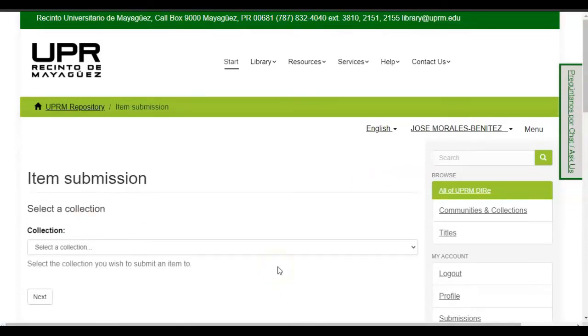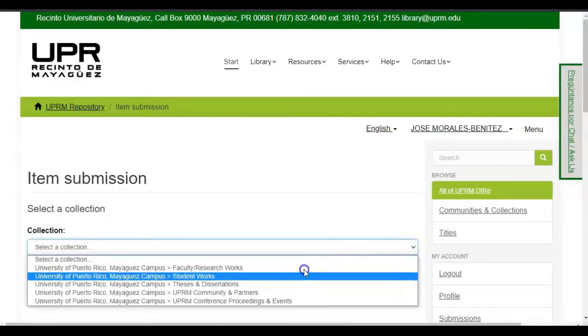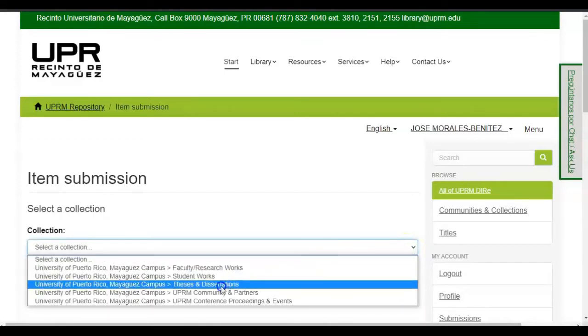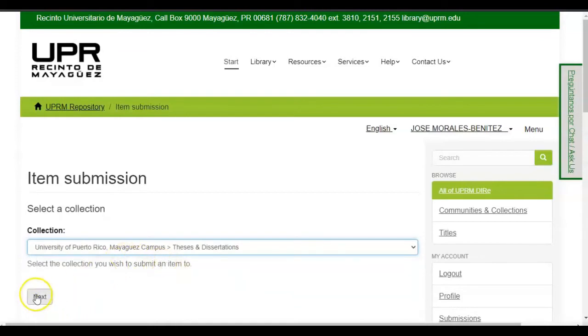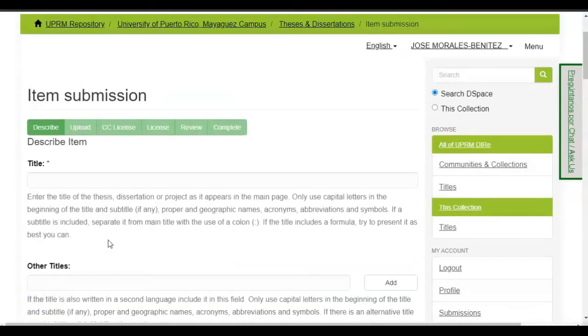Now we're going to choose a collection to submit to. So I'm going to go ahead and open the Select a Collection menu. And you won't necessarily see all of these options, but the one you need to have is Thesis and Dissertations. So I'm going to choose Thesis and Dissertations, and I'm going to click Next. This is where you're going to start entering the information of your document. And the first thing you have to enter is the title of your thesis, dissertation, or project report.